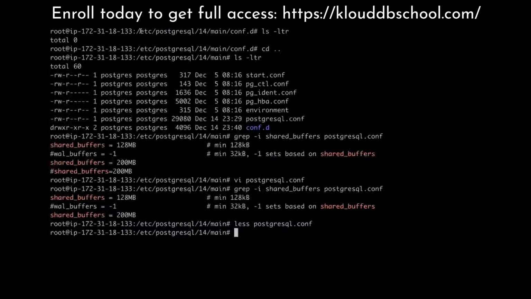So by mistake, let's say you place the same parameter with different values in the config file, which one will take precedence? The one that appears last will take the precedence. We're going to see that. So the last one has 200 megabytes, but the first one has 128 megabytes. Both are in the same file.